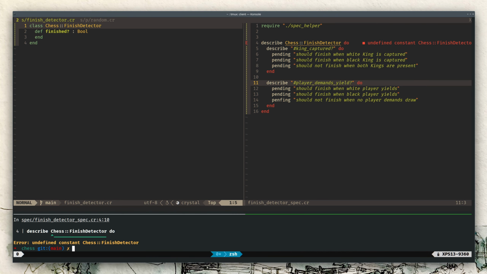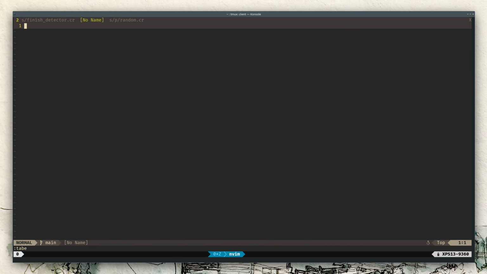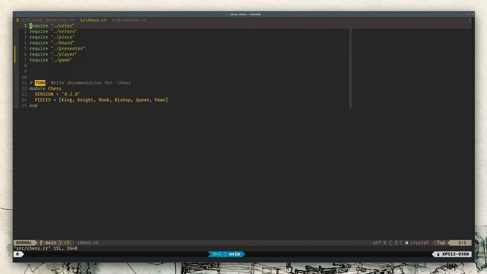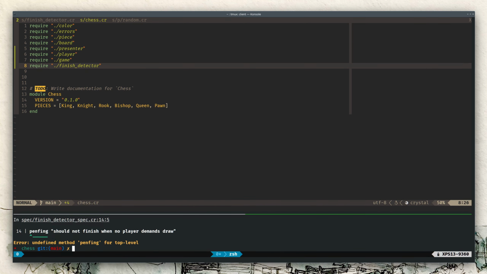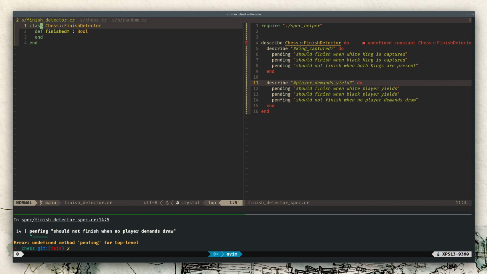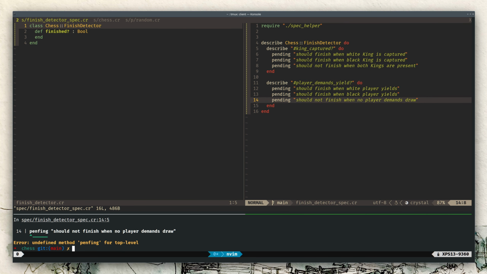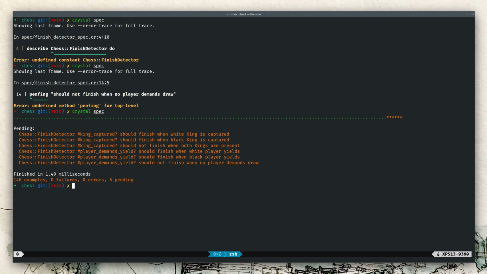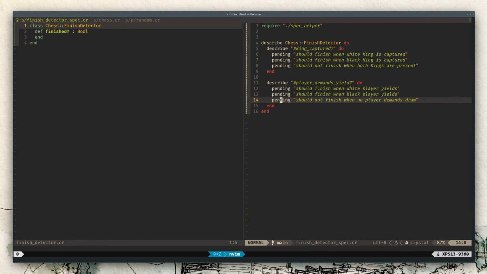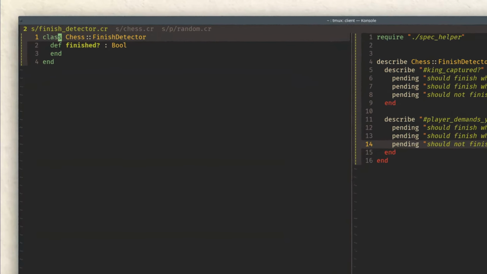There is an error. Okay, this is because I have to put here the requirement finish detector. Let's run again the tests. Pending, I forgot how to write. Okay, let me correct this, and now the specs are working. Those are the pending specs, and we could start implementing.